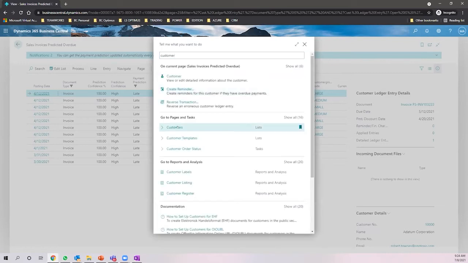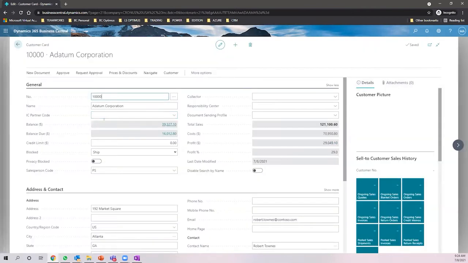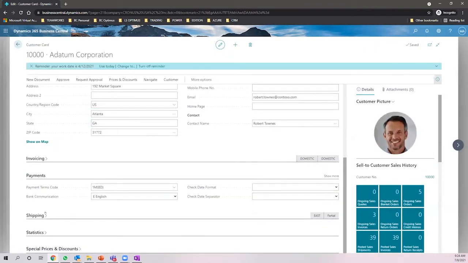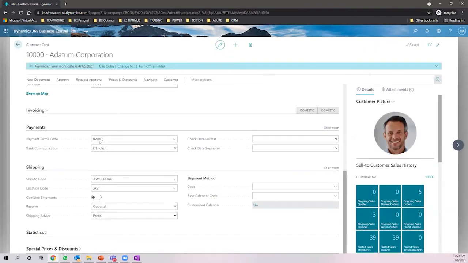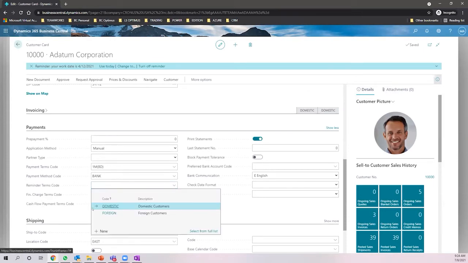I have my list of customers. Adatum Corporation is one that currently has a lot of issues, so I would start following up on this in order to enhance my collection. So I have the reminder term code for domestic and foreign customers.